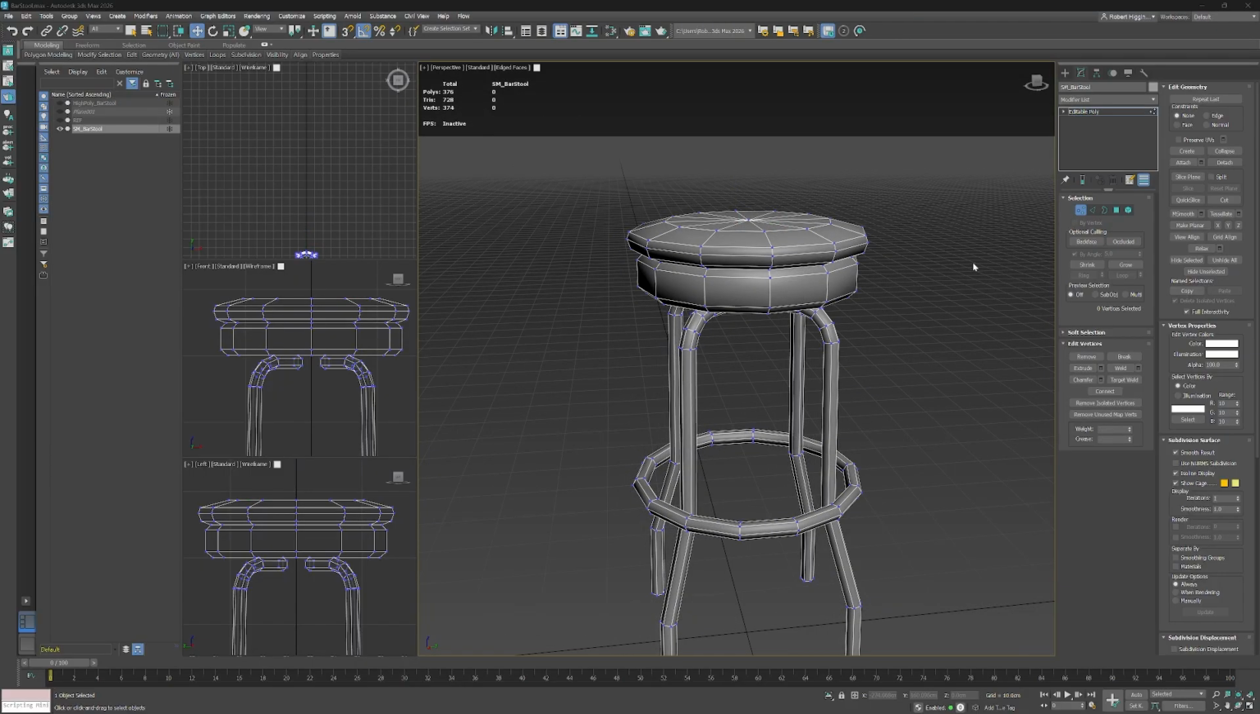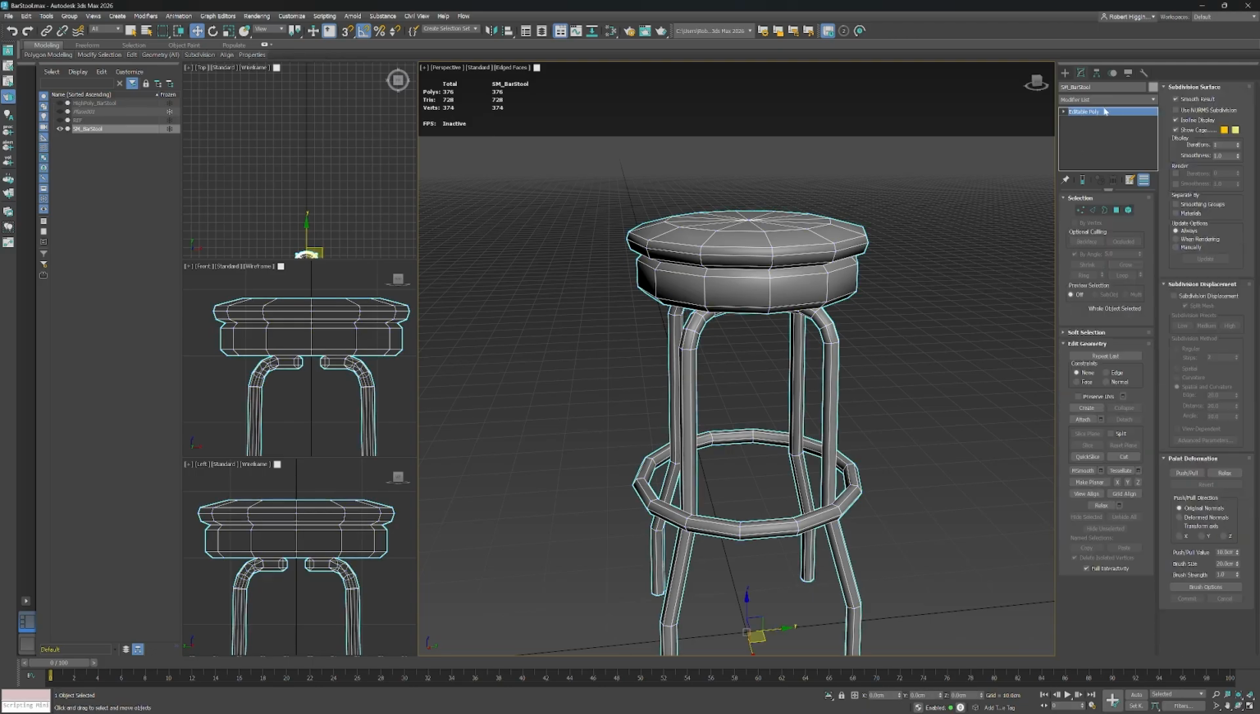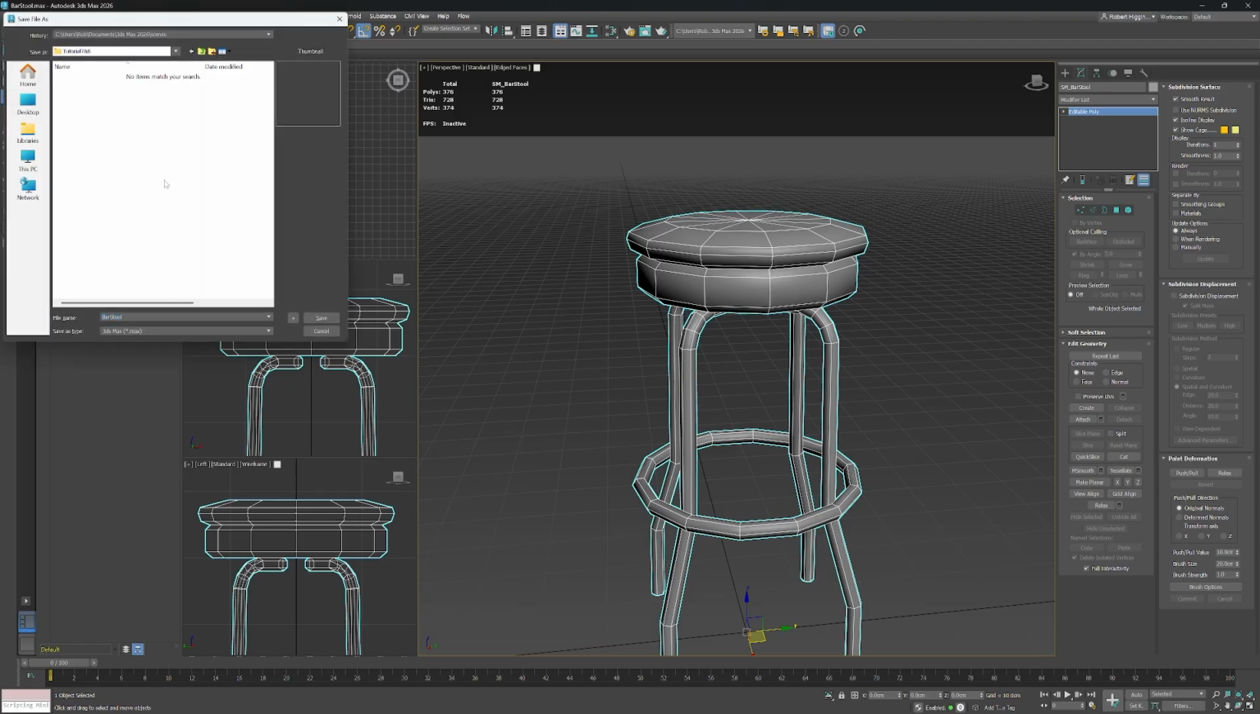So at this point what I'm going to do is make sure that we've only got the editable poly, the entire object selected rather than the sub-selections. I'm going to go up to File and I'm going to save it. Once I've found a location, I'm going to call this SM_Barstool, and I'm going to save.